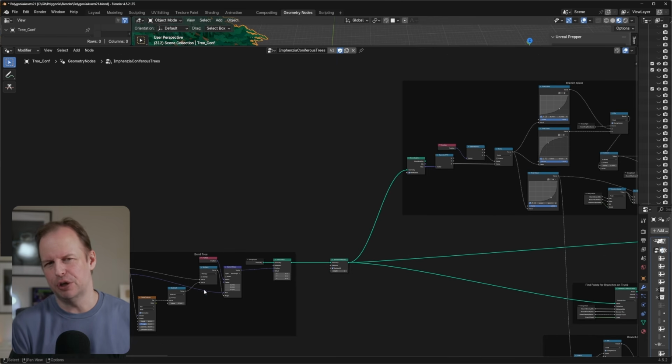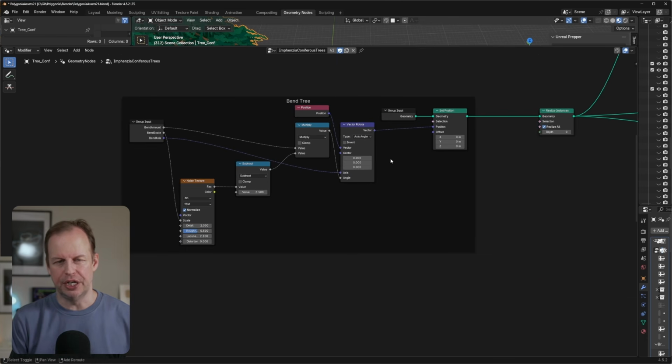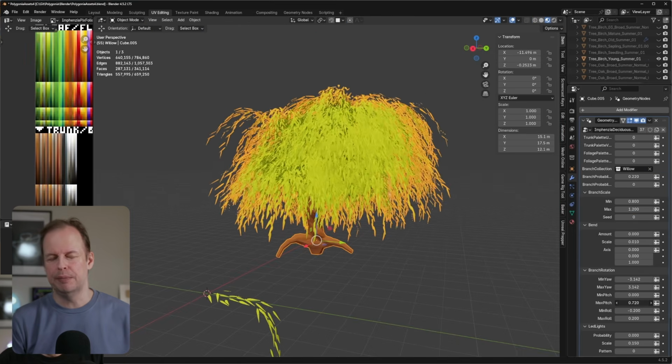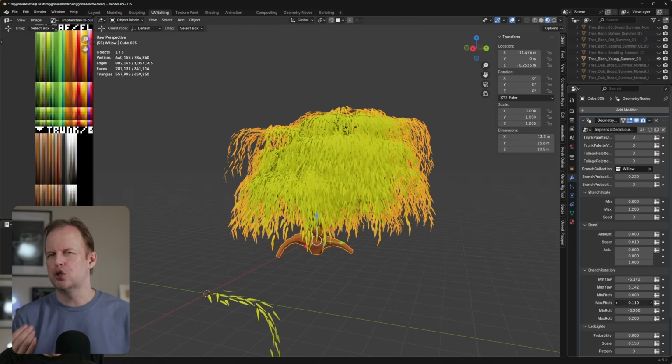There's much more to Blender that you can learn from here. If you want procedural magic, start learning geometry nodes. I've created procedural tree generators for both conifer trees and broadleaf trees. Super fun and super powerful.